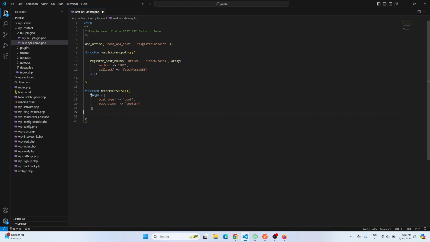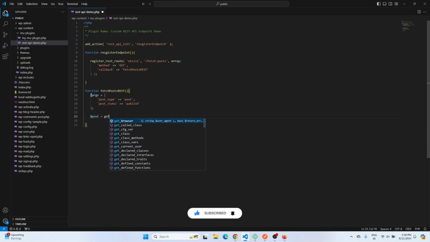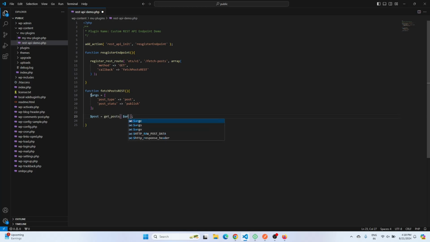Now let's fetch the posts in a post variable. WordPress already has a function called get_posts, and in that I'm going to pass my arguments. By this we are fetching the posts using these arguments. Now we are going to return these posts in our REST API response.